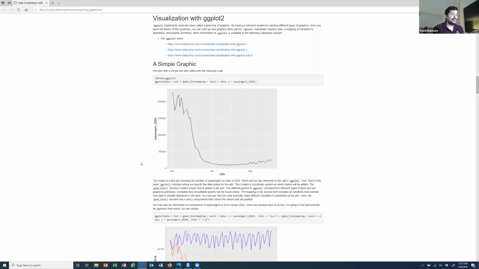And ggplot2 implements what's been called a grammar of graphics. So what you'll find is that calls to ggplot2, no matter what type of graph you're trying to make, whether you're creating a histogram, a box plot, or a scatter plot, all look basically the same. So they have this similar grammar. And I'm going to talk about that.